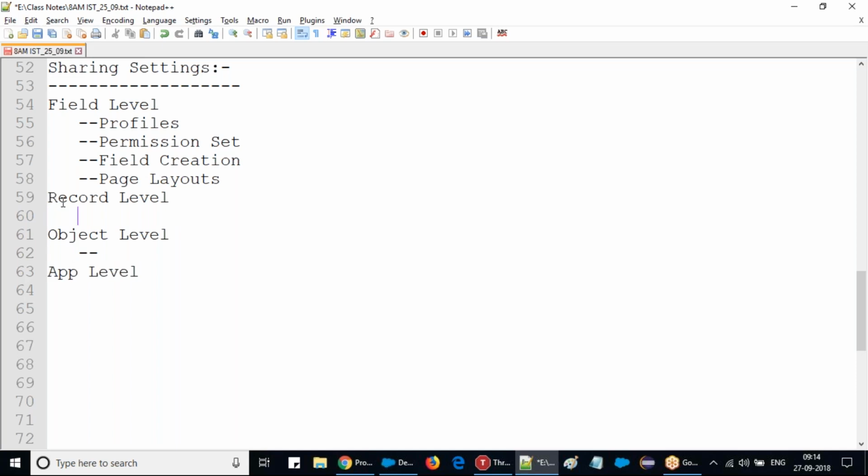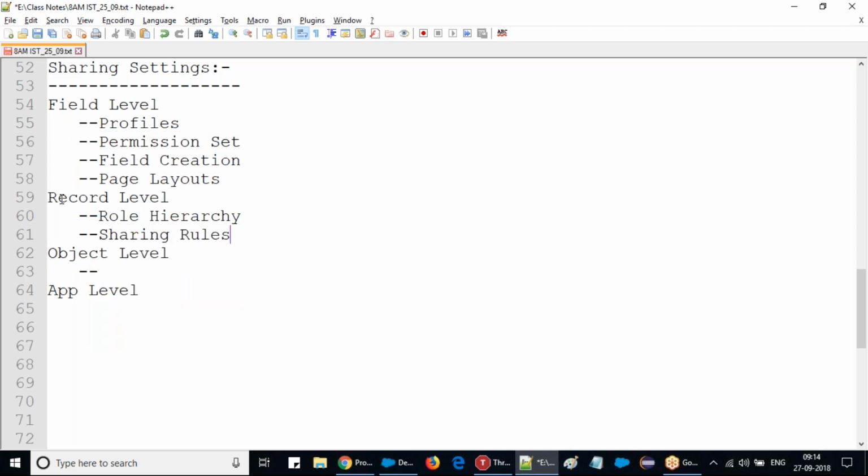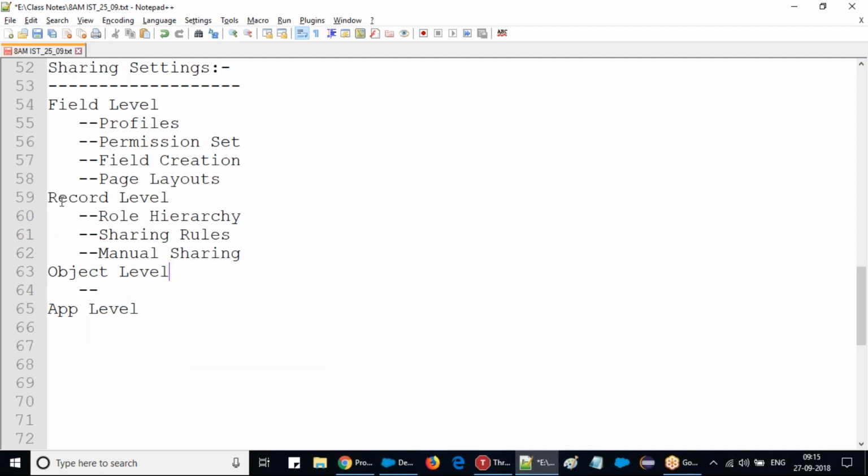So record level: record sharing you can provide to users based on role hierarchy, based on sharing rules, and manual sharing of records. So these are the record level ways of securing your data.